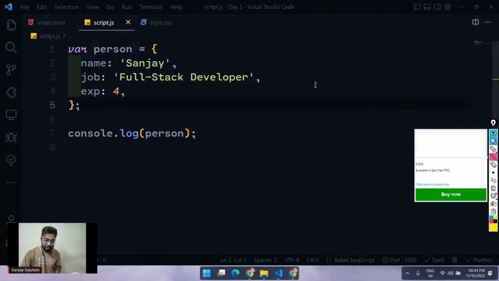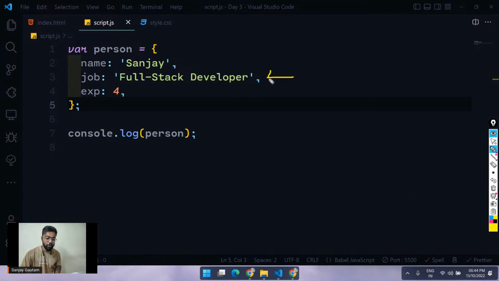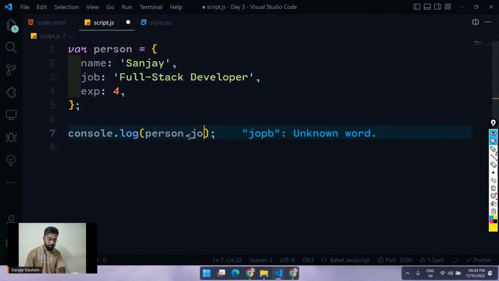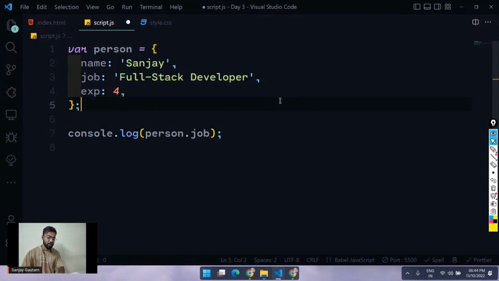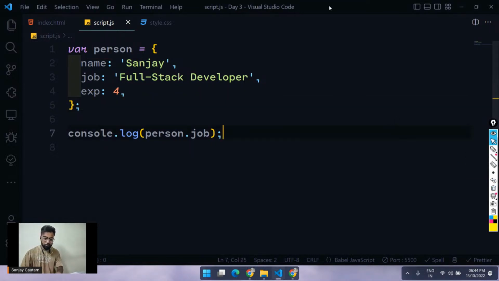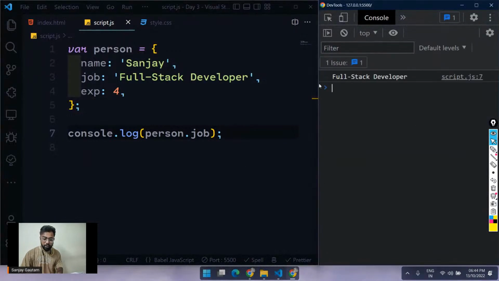Suppose you just want to access this job value, how can you do this? For that, put a dot here and type job, whatever key you want to access. Just look for the key. The key is job here. So type the object name, person here, then a dot and the key name, and you will get the value for that particular key. Let me show you the output. Yep, I'm getting full stack developer.